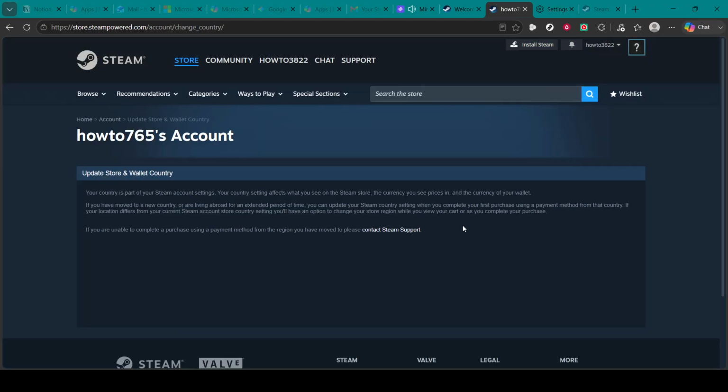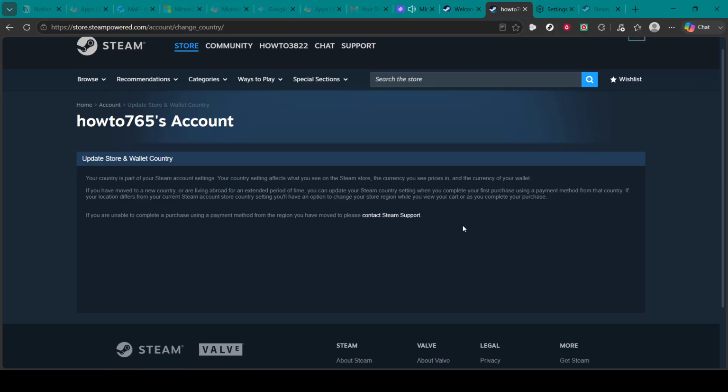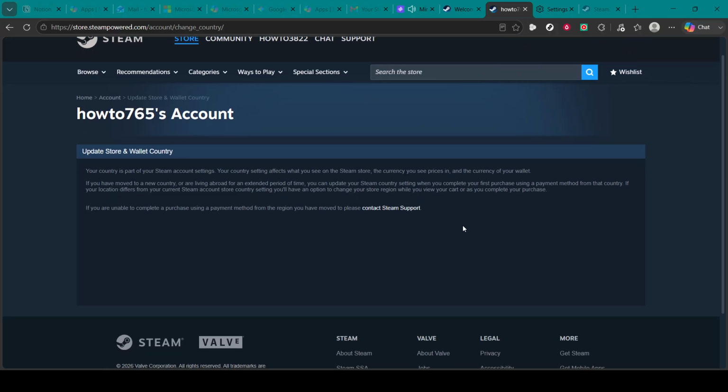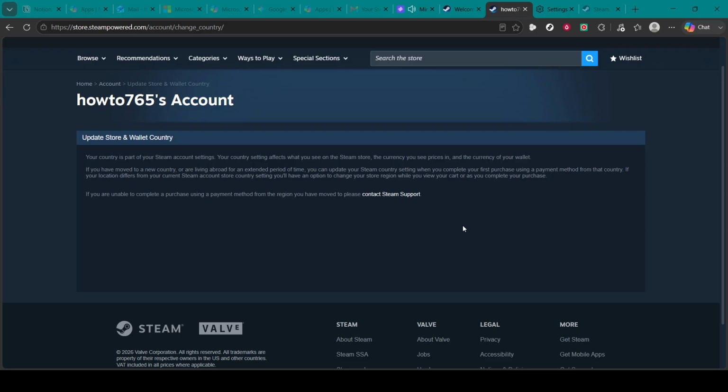Steam will let you know that if you've moved to a new country, you'll need to complete your first purchase using a payment method from that country. This is how Steam verifies your new region before updating your account.